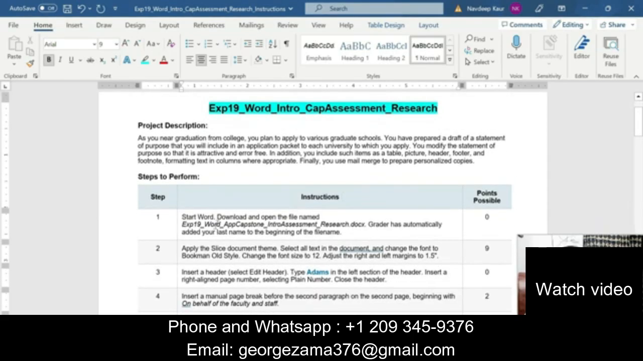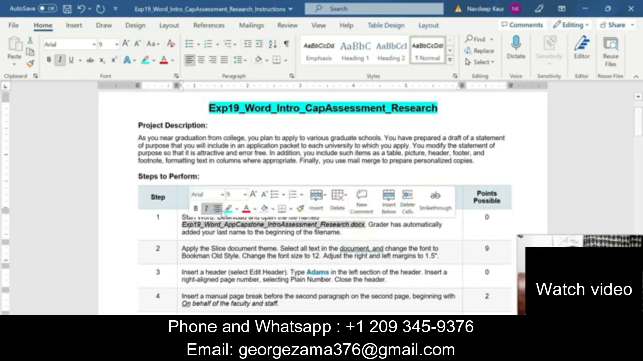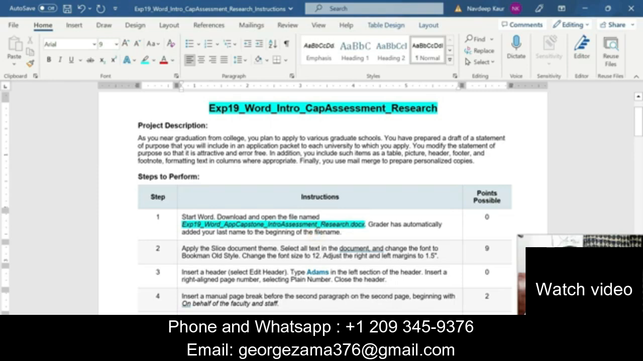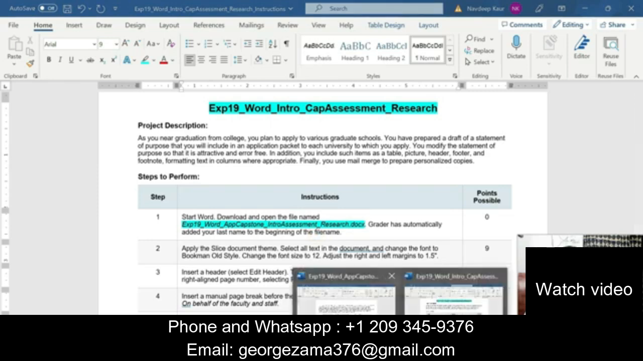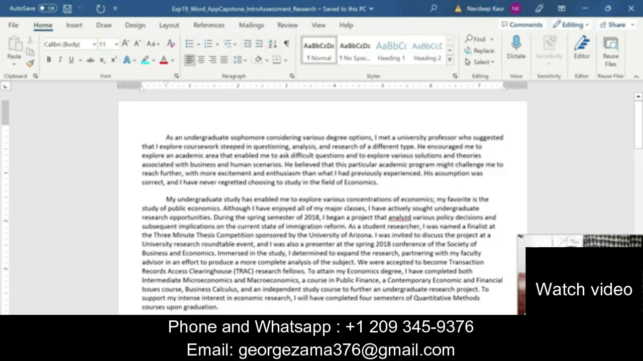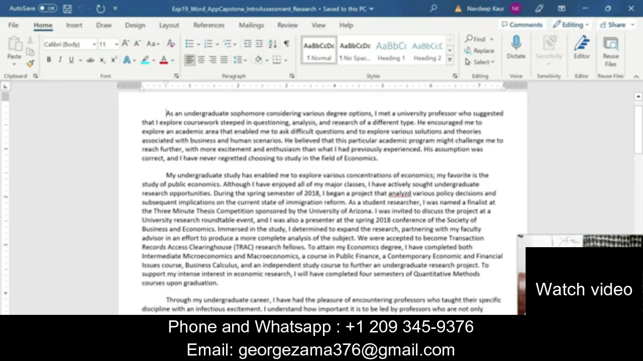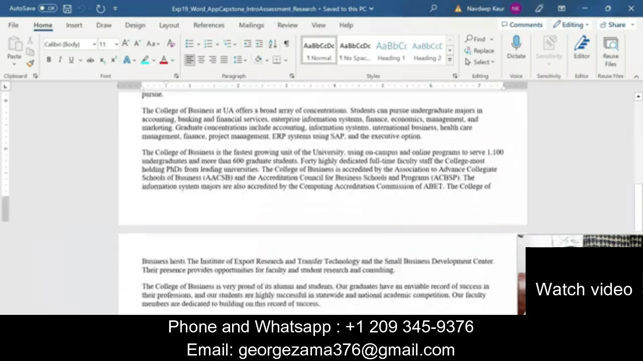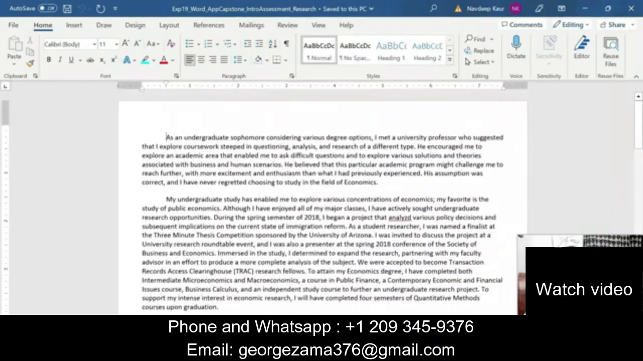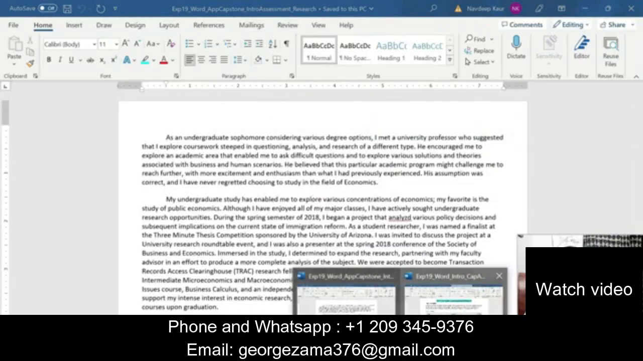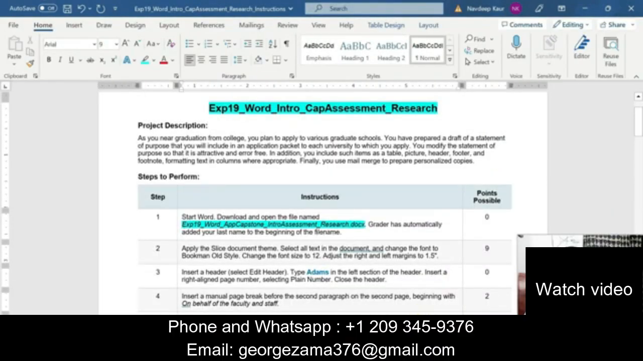First step of the assignment is to download the file. So this is the Word file where we are supposed to apply all these steps and we will get this assignment done by applying these steps in that file. I have already downloaded this file. This is the file where we will apply all the steps. So let's move to step number 2 now.